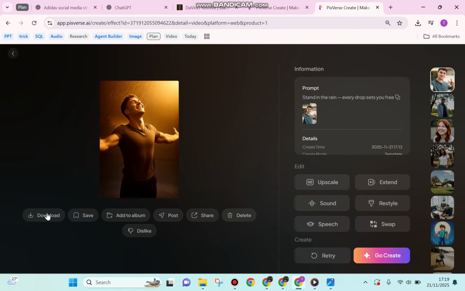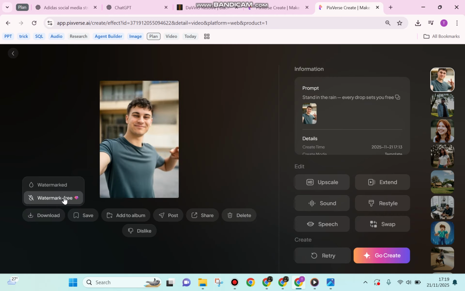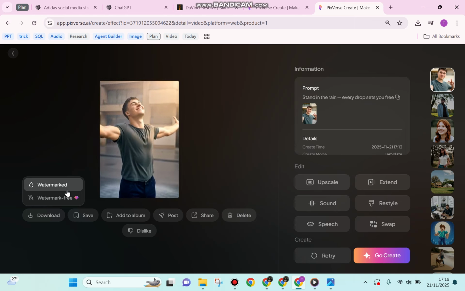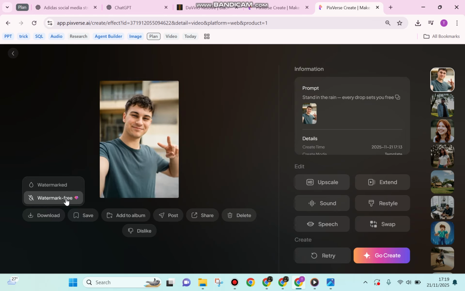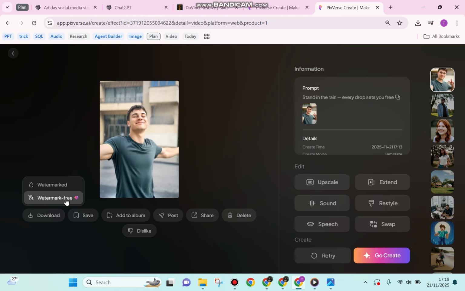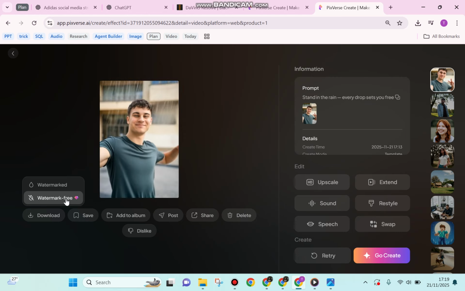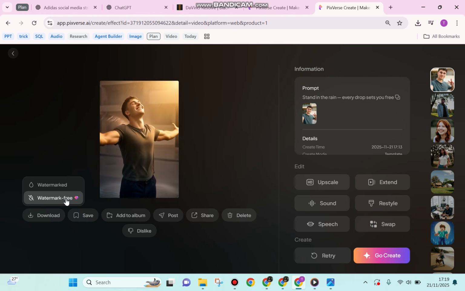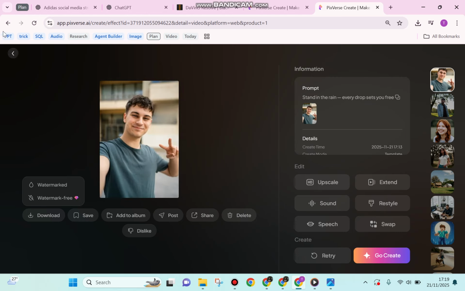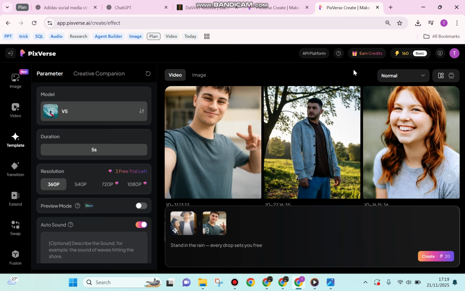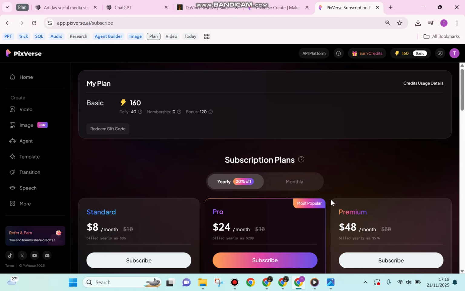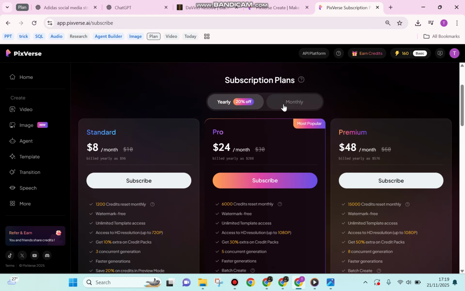If you like it, you can click download with or without the watermark. If you would like to download without the watermark, you need to upgrade PixVerse to the pro version, guys. There will be a lot of benefits out there. If you are interested, you can purchase their package like this. You can go to this credits section and choose the package you prefer. They have yearly and monthly packages.